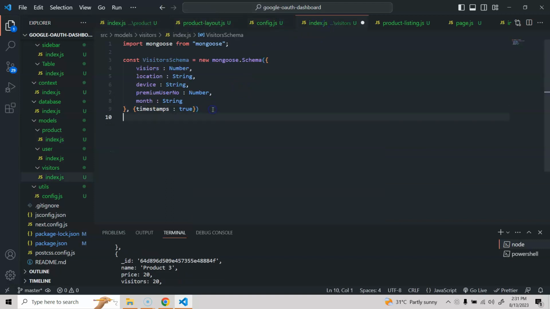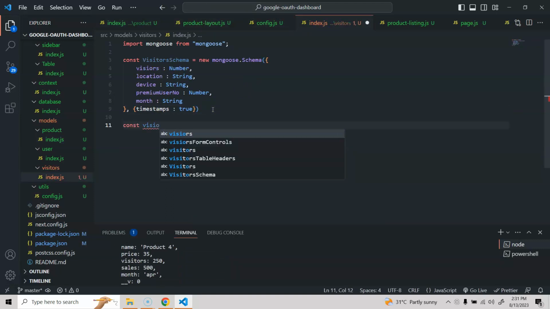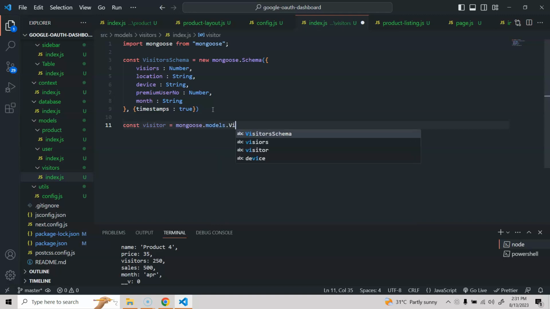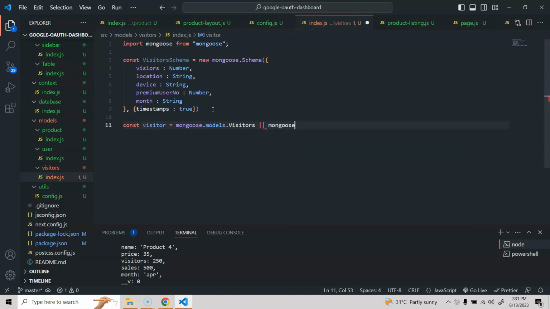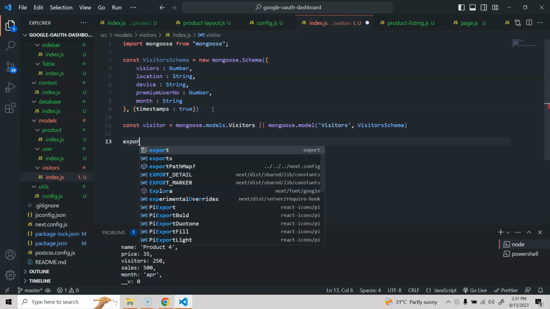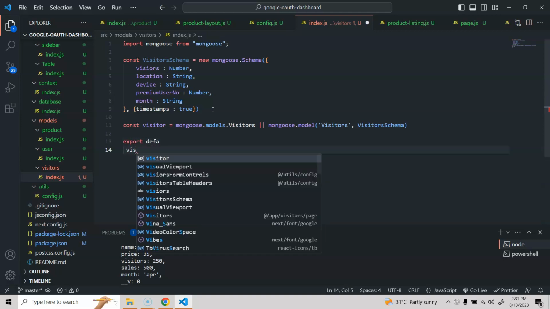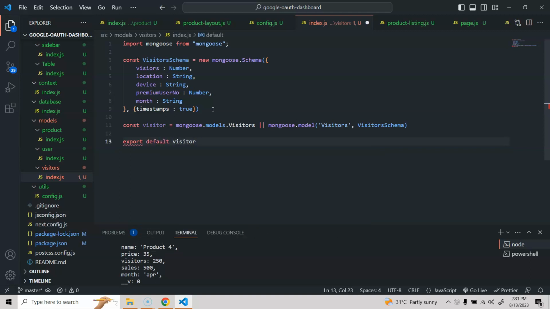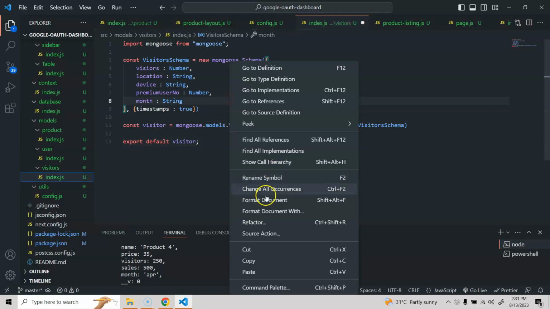Alright, so now here we'll do const Visitor, this will be our mongoose.models.visitors, or else this will be mongoose.model, and here we are going to give the same name, so this will be visitors, and then we are going to pass the visitorsSchema here. That's it. And at the end we are going to do export default, and this will be our Visitor. All right, so this is the thing we need for our model.